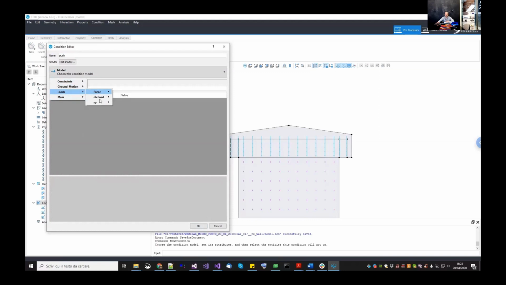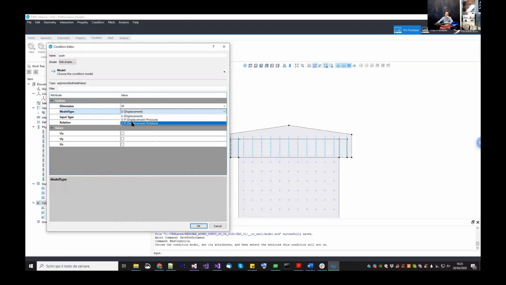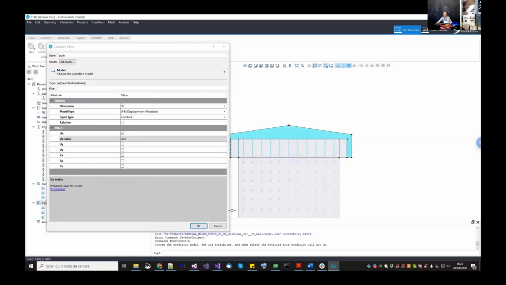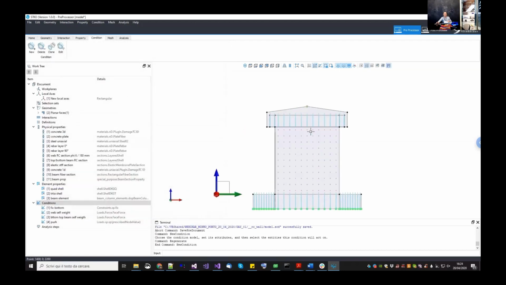It is a load. Since it is an imposed displacement, we go under SP, which stands for single point. And it is 3D UR, displacement rotation. And we just want to push in the X direction of a total amount of 28.6 millimeters. Of course, I need to do my selection first, then press OK. So we have also this boundary condition properly defined. Now the boundary conditions are fine.